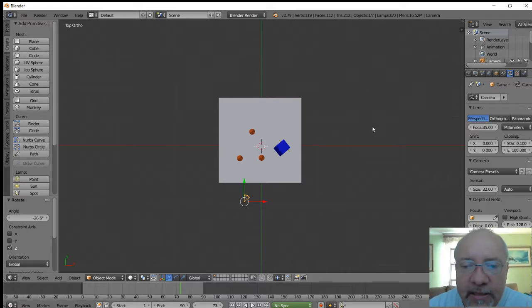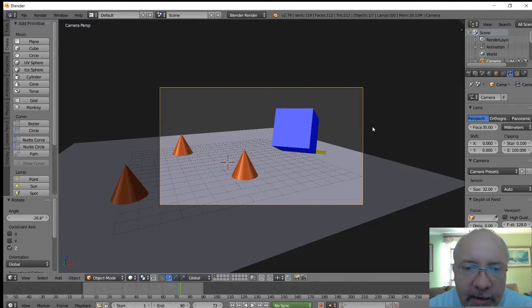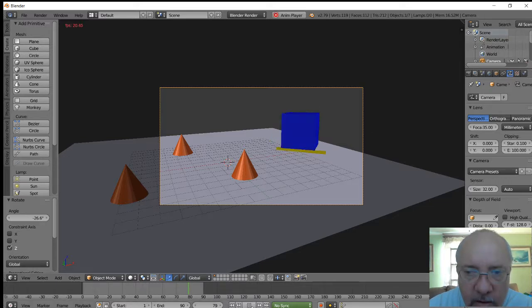Okay, so now let's take a look at what the camera sees. And you can do that by hitting 0 on the number pad. And now we can see what the camera sees. Okay, and let's run the video.